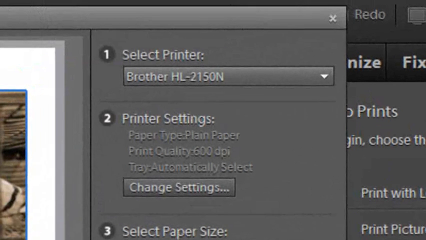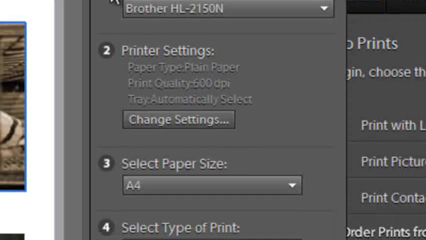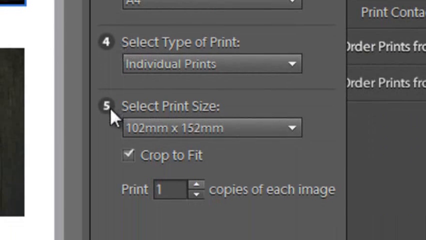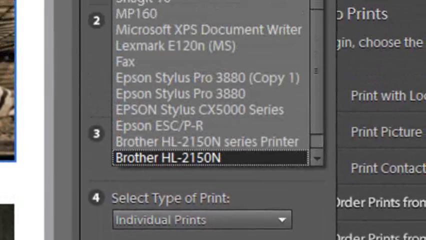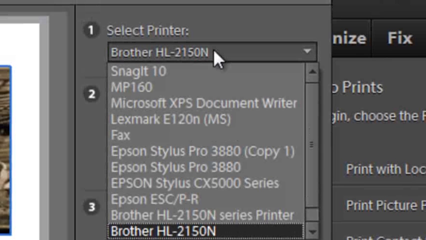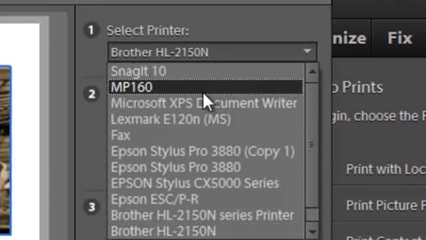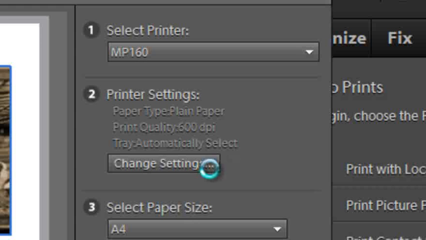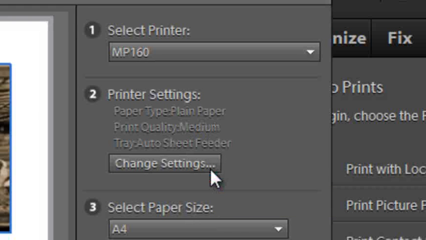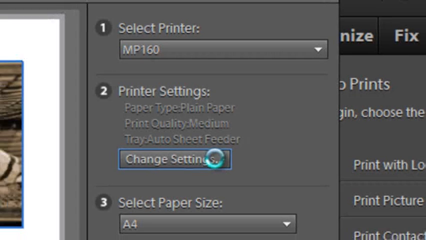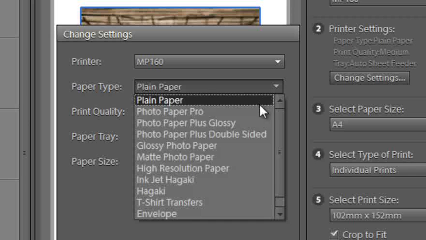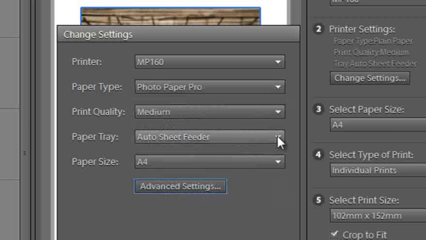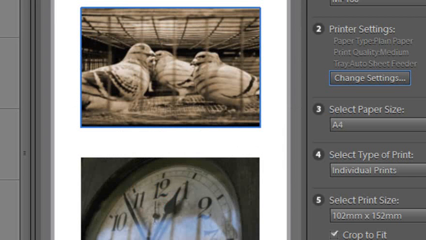Now, it's no coincidence that the Adobe guys have actually numbered all of the print settings from 1 to 5 because they want you to work from the top of the settings down to the bottom. So we select the printer first, then we go in and change any printer settings that we need to change. There's a summary of what settings are already recorded in the printer, but you can go and change those if you want. For instance, we might want to change to photo paper, might want to increase the quality of our printing, but still keep on A4 size paper.